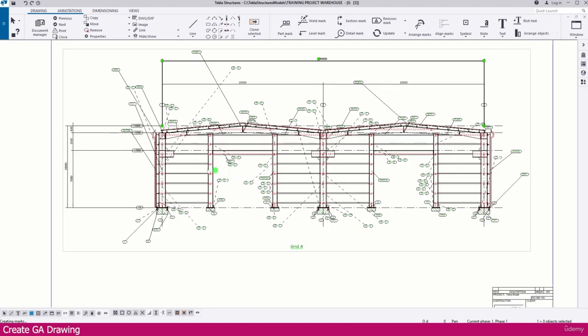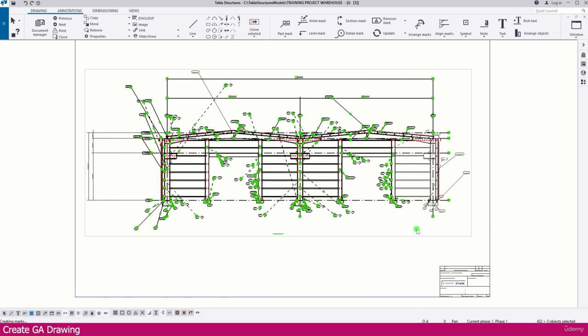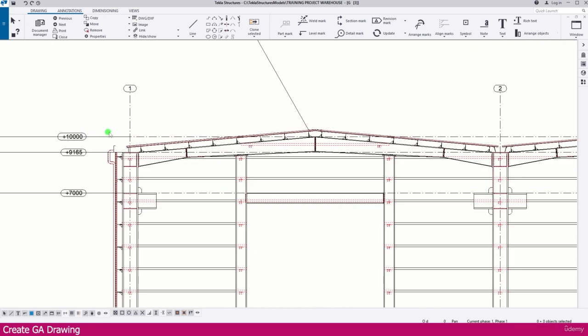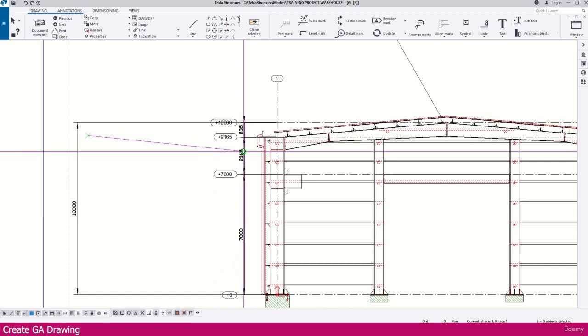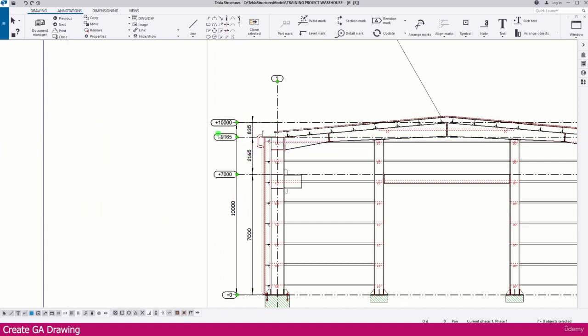Then you will get all the marking and all like this. If you don't want the marking, you can simply select it and just delete it like that. Select and delete it, all the marking will disappear. Now you can place the dimensions and all, and here also you can place it. Then you can see this is the grid.